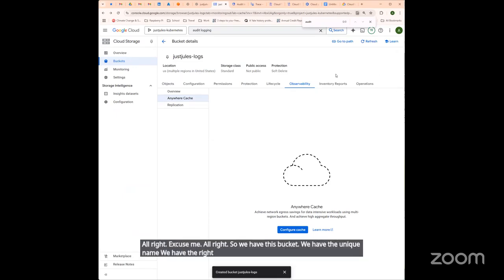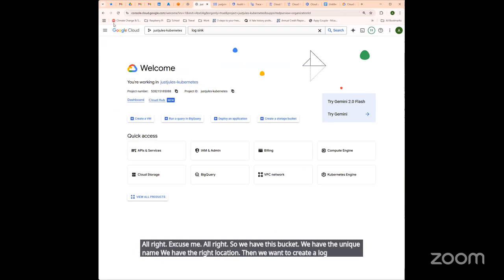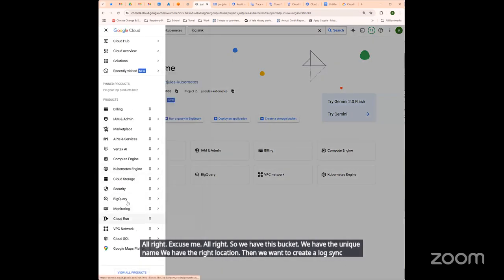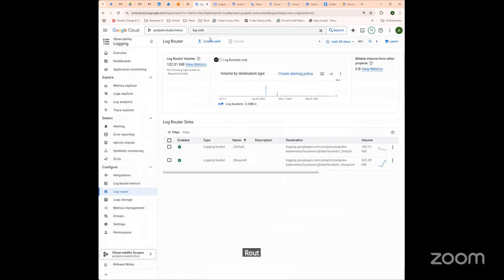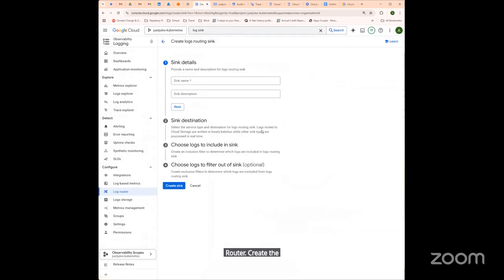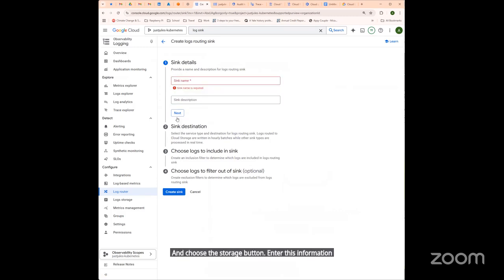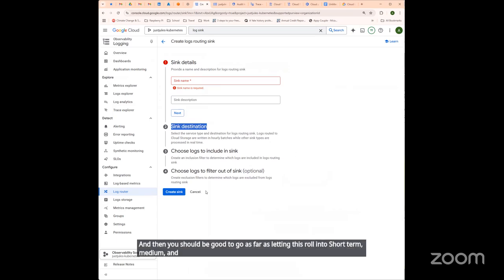Then we want to create a log sink to be monitoring router. Create the sink and choose the storage bucket. Enter this information. Choose the sink destination for that bucket. You set the life cycle policies in the bucket, and then you should be good to go as far as letting this roll into short-term, medium, and long-term scheduling. Okay?